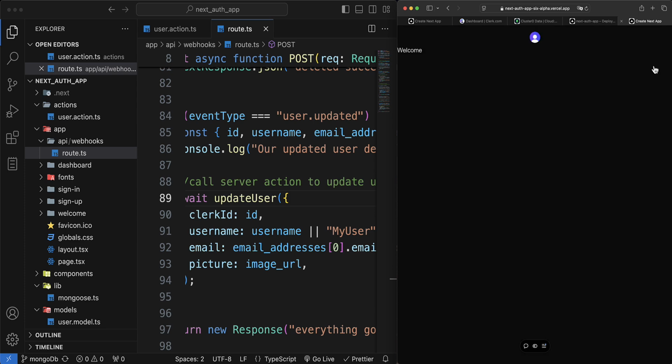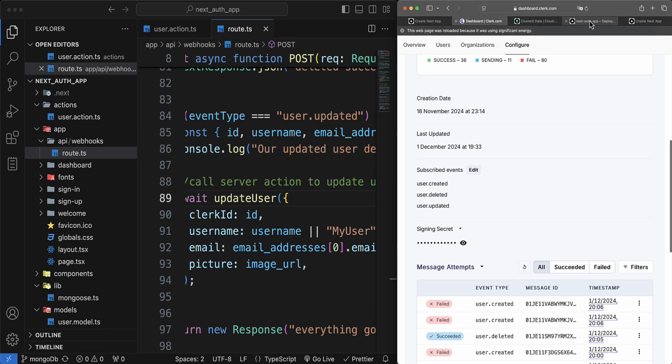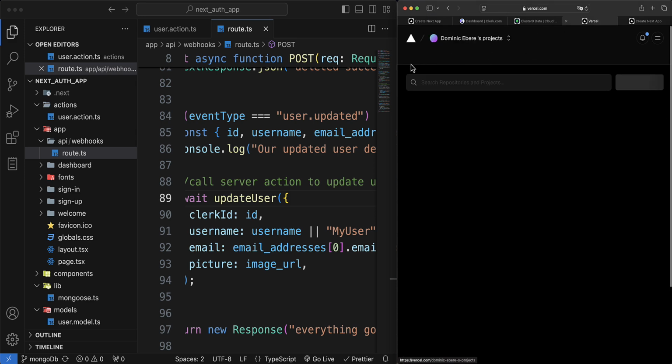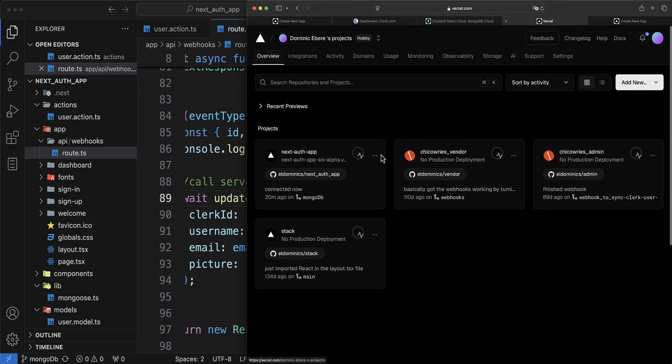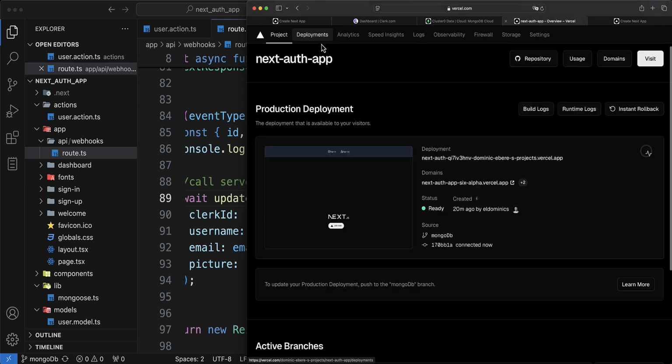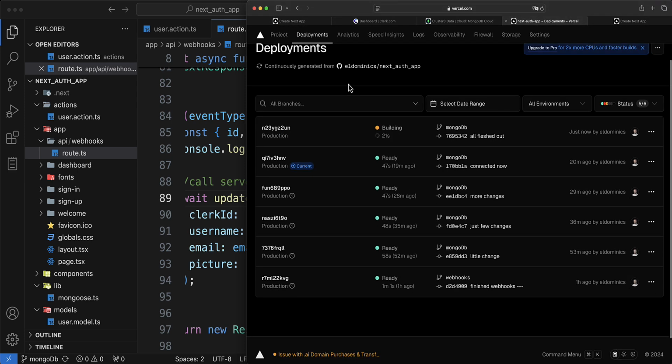So let's go to Vercel. Where is Vercel? Right here. And then let's go here. Let me expand the window a bit, and then click back here on the NextJs app and go to deployments. And you can see the new one is spinning up for us. So let's wait for that.